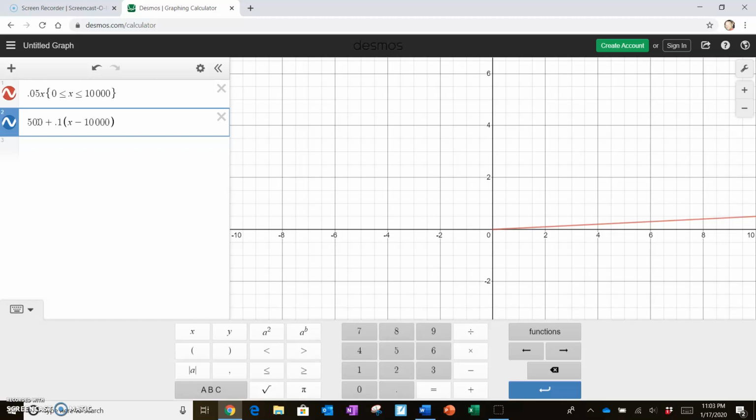So I have this equation in, but now I need to put in the domain restriction. I'm going to use my nice little squiggly brackets, and following what I have written down on my paper, that's going from a low end of $10,001 to being less than or equal to $50,000. Okay, so that's my second piece.